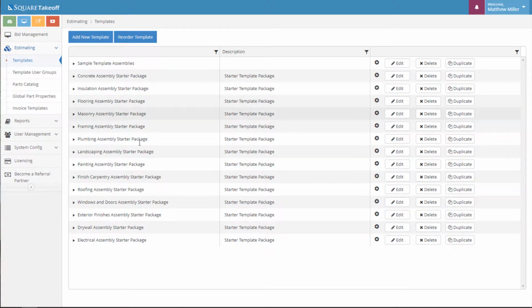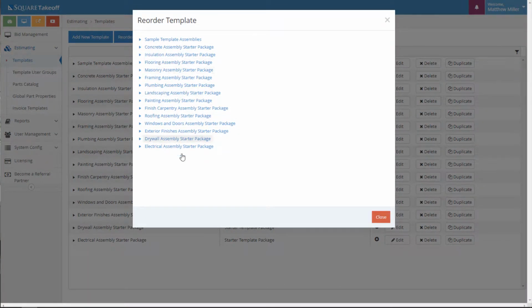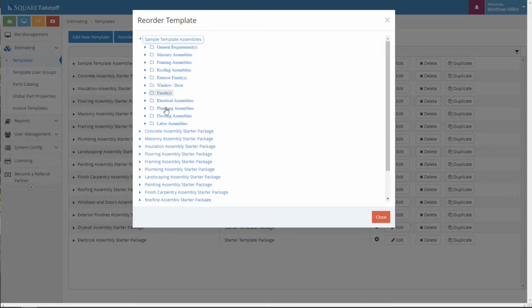Within templates, you can go ahead and reorganize these accordingly by selecting the reorder template function. When you select this, it will allow you to reorganize the individual template sets. So for example, if we wanted to move our masonry up, we can also reorganize our folders within those templates. For example, moving labor to the very top.